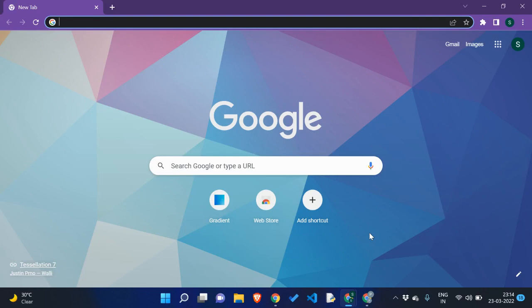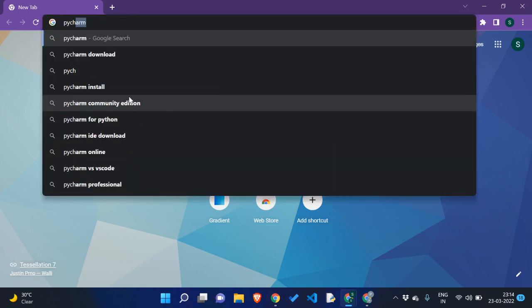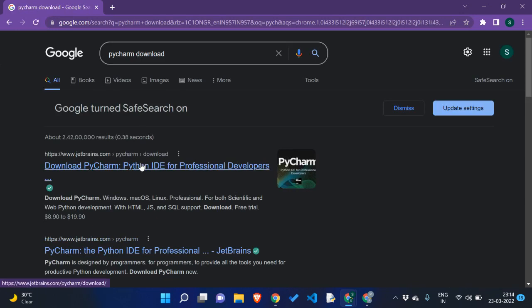Today I'm going to tell you how we can install PyCharm on your PC. First of all, go to Chrome or any other browser which you want, then type PyCharm download, and just open the first link.